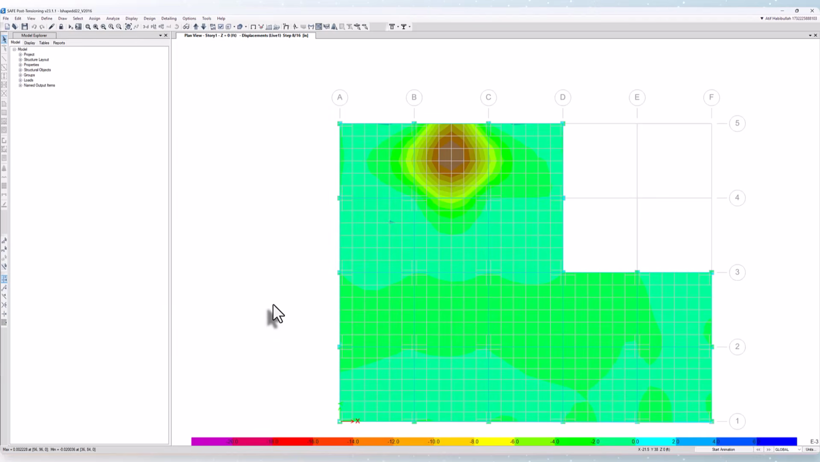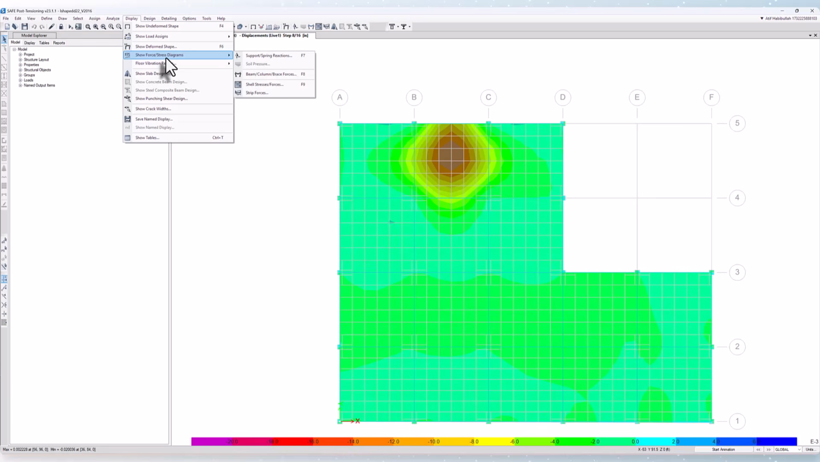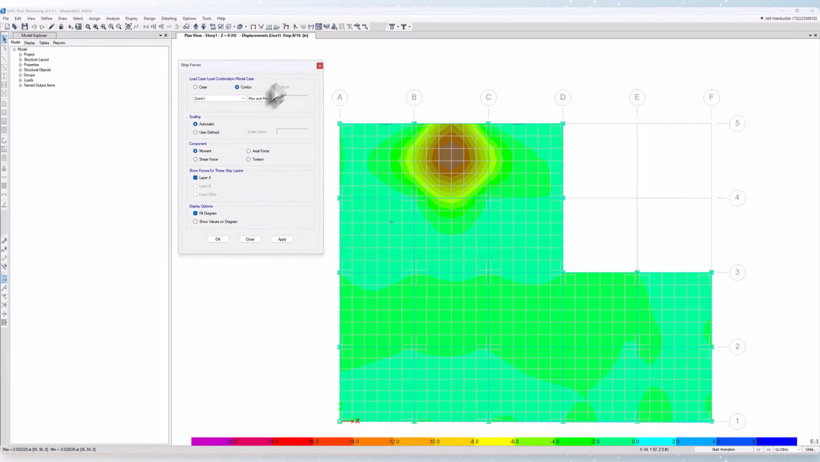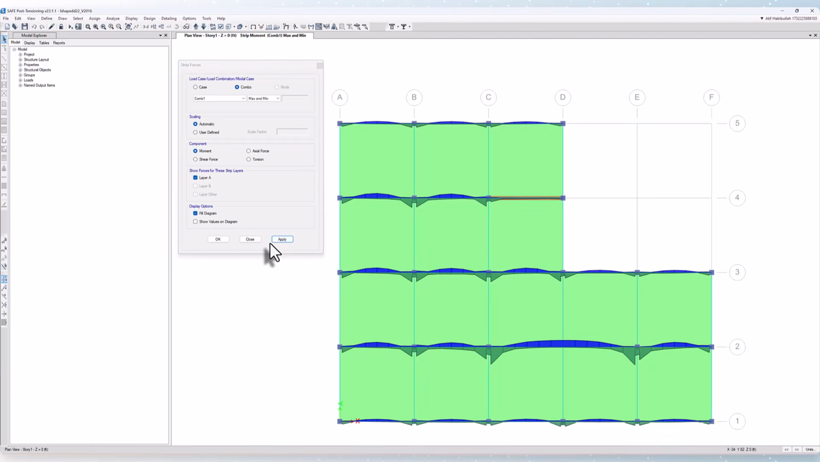Next, let's take a look at some range combination output. To do that, we can go to Display, Show Force Stress Diagrams, and let's take a look at the strip forces. Under Combination, we will select the combination that was defined with the range combination. Here, you can see the maximum and minimum of all possible patterns of loaded slab panels.